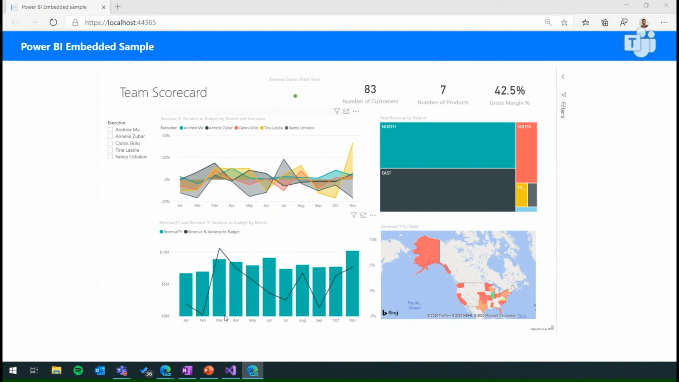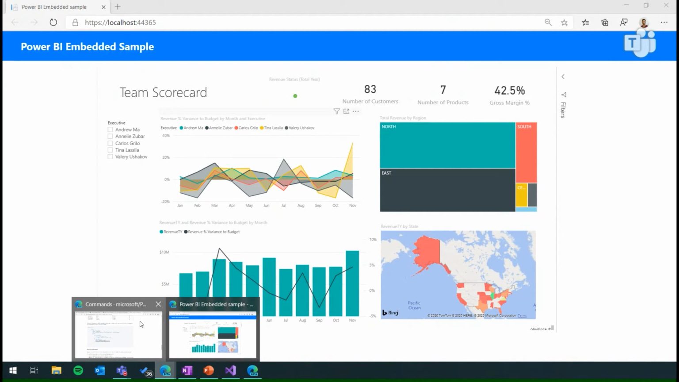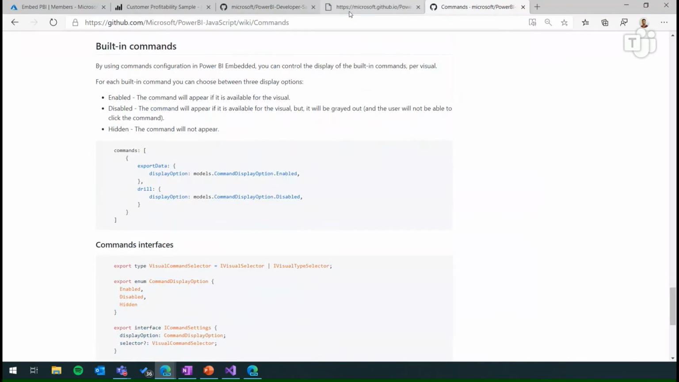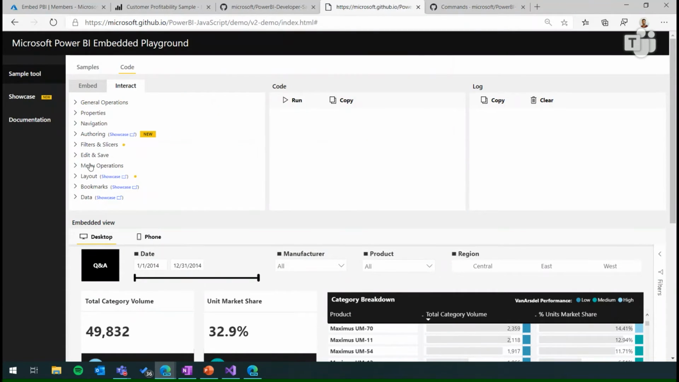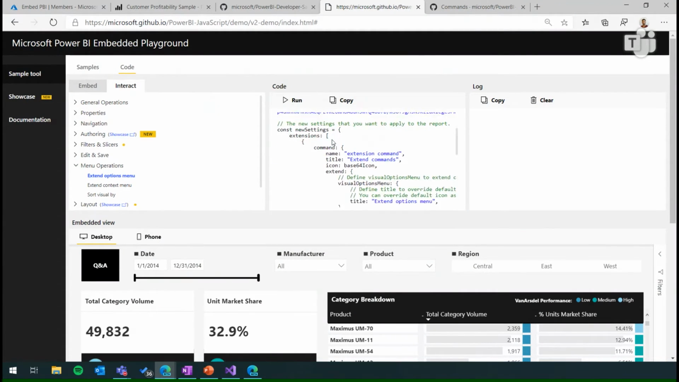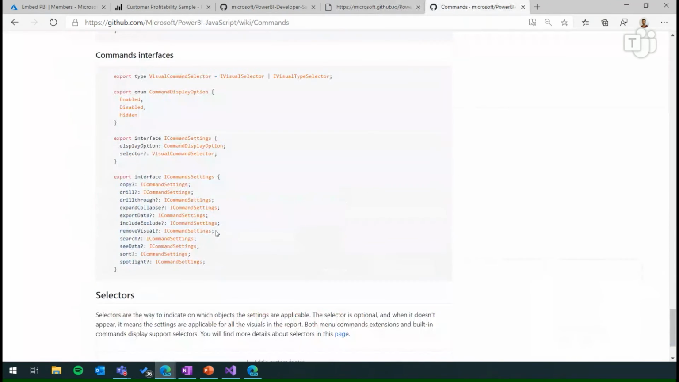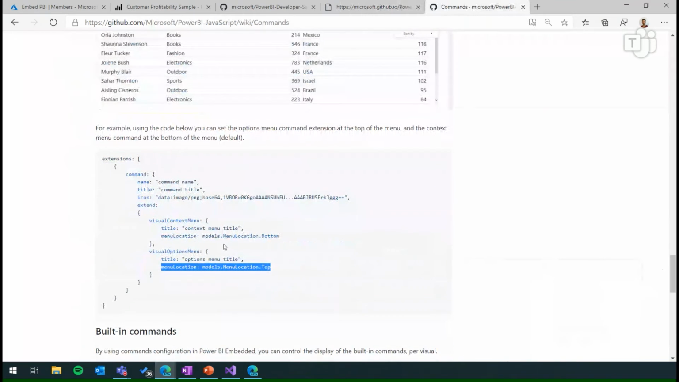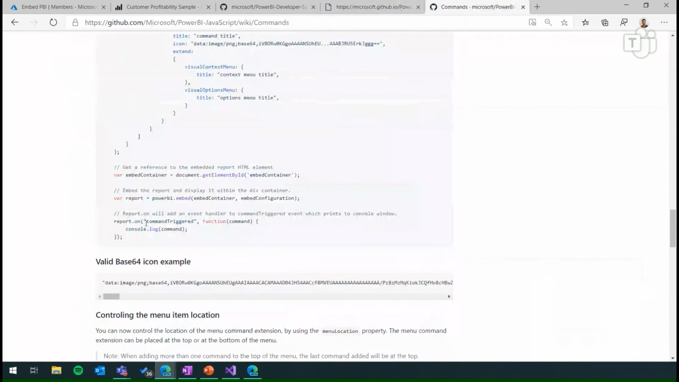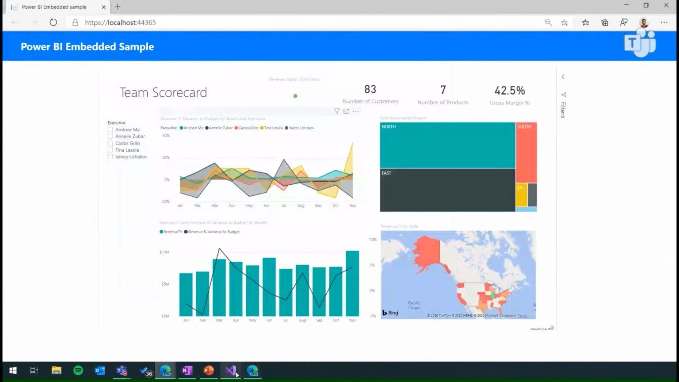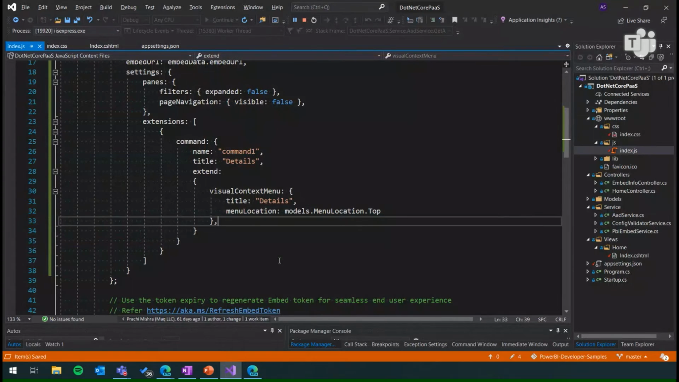So I'll go back to the documentation. This is also possible: you can also go to the playground, go here to many operations, and also see the code here. But I'll go to the documentation and find the event listener. So we do report on command triggered to get the triggered command. And now I'll go here.